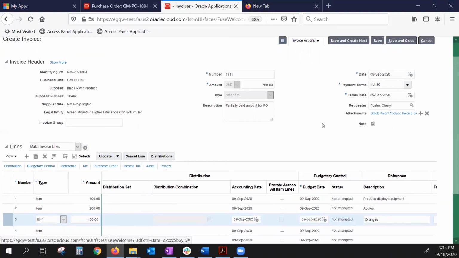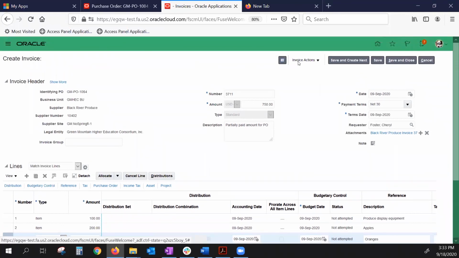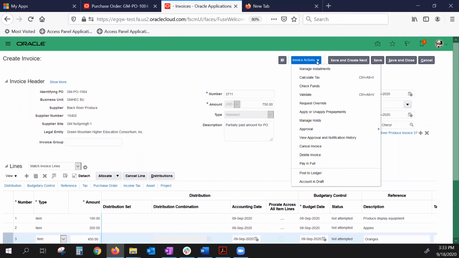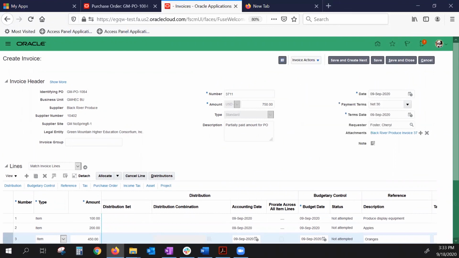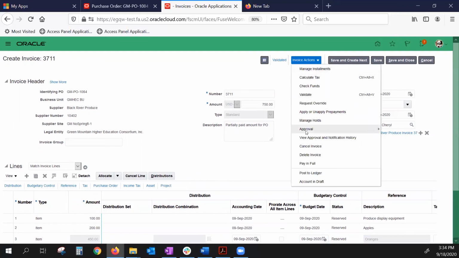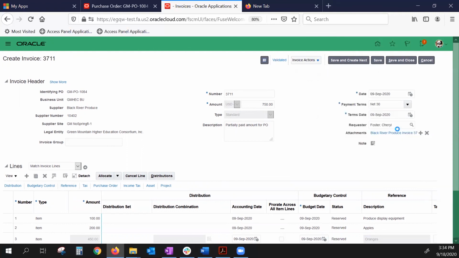The last couple of things you're going to want to do is validate your invoice and then initiate it for approval. So I'm going to scroll back up and I'm going to click Invoice Actions and I'm going to validate. And when it validates, it's telling me all of my information is correct. And then I'm going to click Invoice Actions and Approval and Initiate.